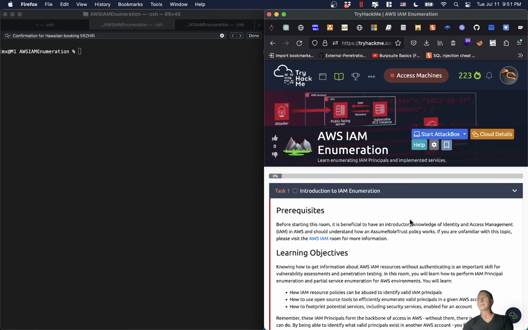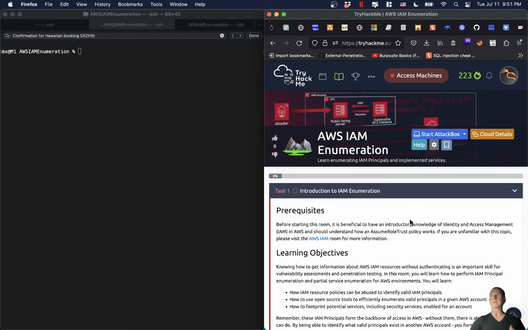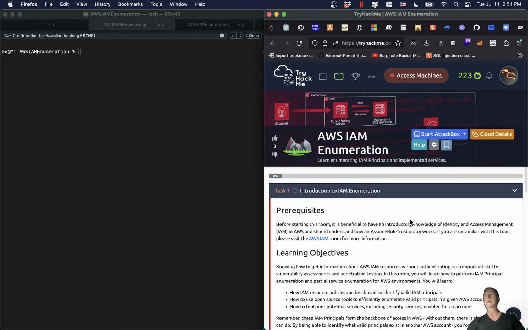This room is called AWS IAM Enumeration. So I'm going to read this to you story time style because I realize not everyone has access to this. And so just as a way to pay it forward to the community, we're going to walk you through this whole thing so you don't miss a beat. You may not get the hands-on, but you'll certainly get the content. And this is all with permission from TryHackMe. So they've been gracious enough to share this.